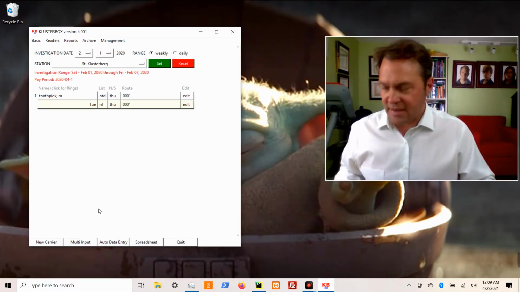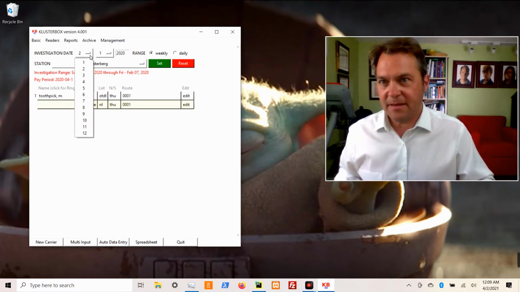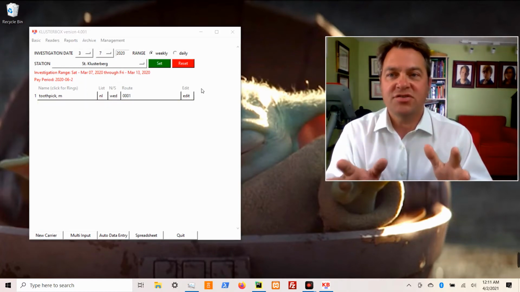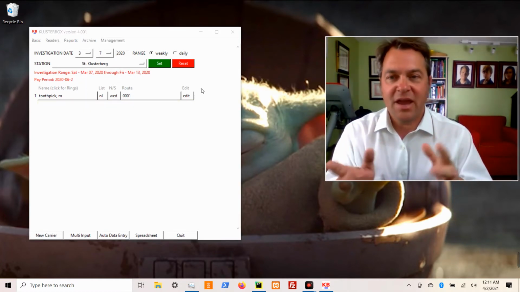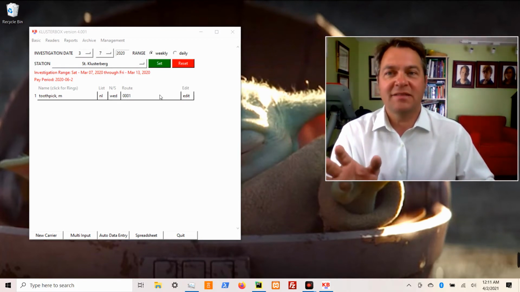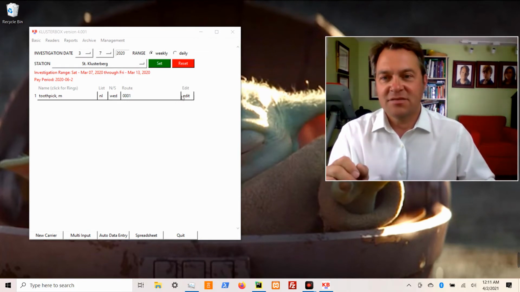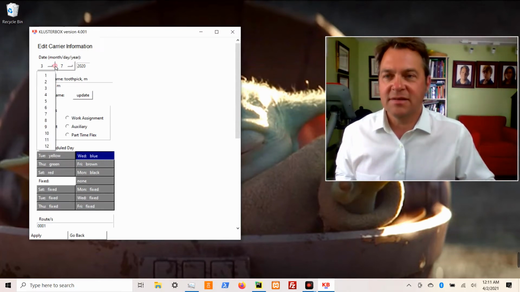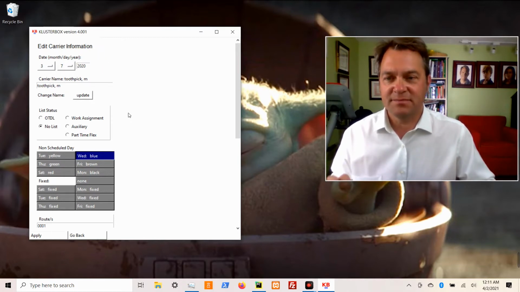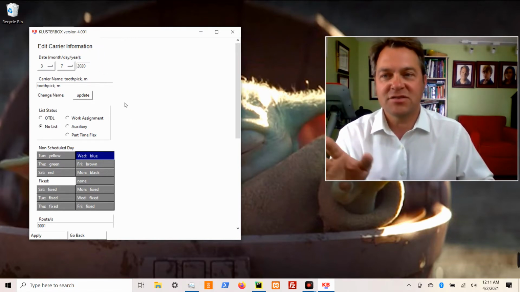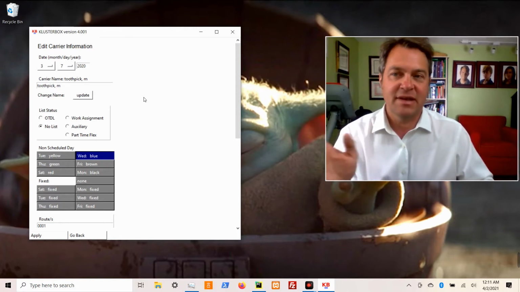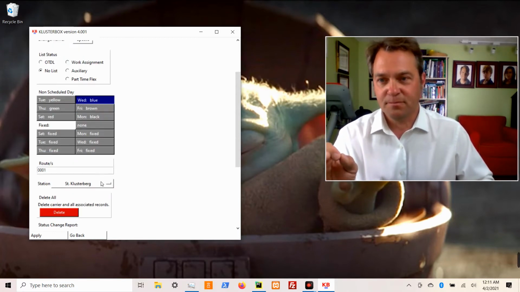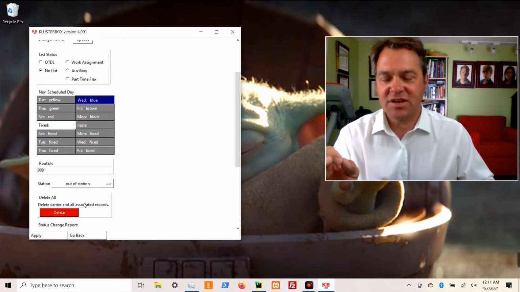Okay, so let's enter in another date. On March 7th, they're going to change their carrier status to reflect that they're leaving the station. So we can go to Edit, and make sure the date is correct. It's going to be March 7th, and that's correct, but usually it's at the beginning of the service week if they're changing routes and stuff like that. So they're going to change their station to out of station.